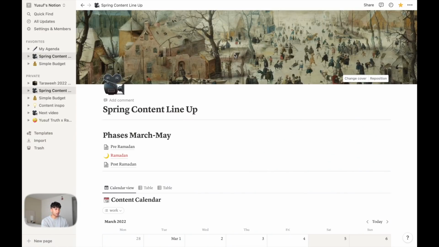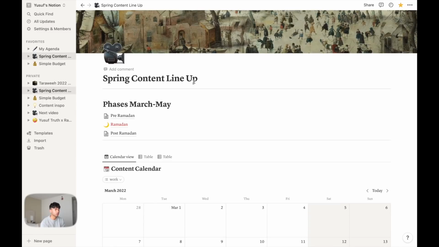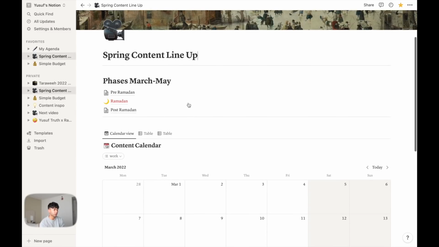Moving on is my spring content lineup. So don't judge me on the background that I chose. I just felt like this fit the vibe of content, and there's just a lot of people running around doing some weird funky things. So I chose an icon, made my title over here, and so the cool thing about Notion is that in your page you can make another page, right?